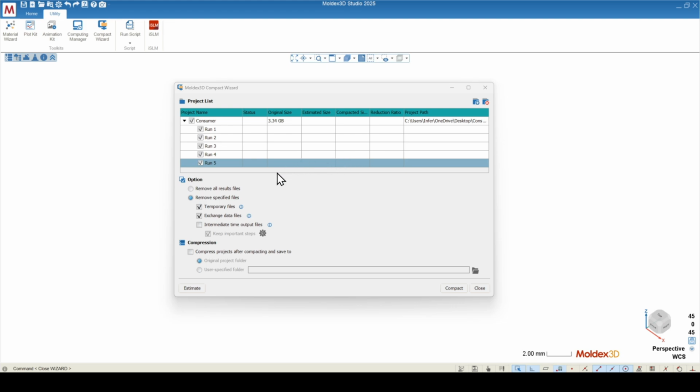Now, this tool is going to remove these certain files from this project folder structure. Before I remove anything, I can hit estimate down here at the bottom left and see what the file reduction is going to be. In this case, my original file size was 3.34 gigabytes. And after just removing the temporary and exchange data files, I go down from a 3.34 gigabyte size to 1.72 gigabytes. And we can see the reduction ratio over here on the right side.